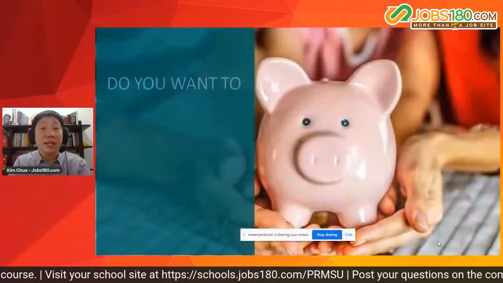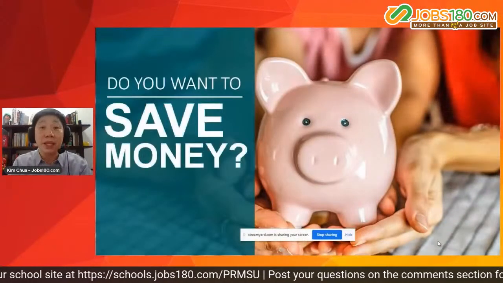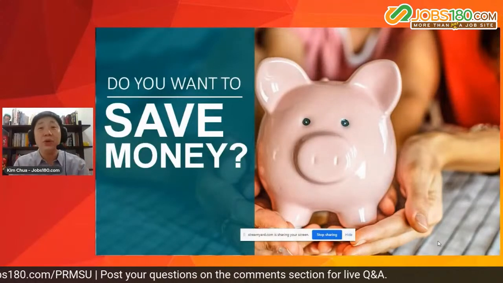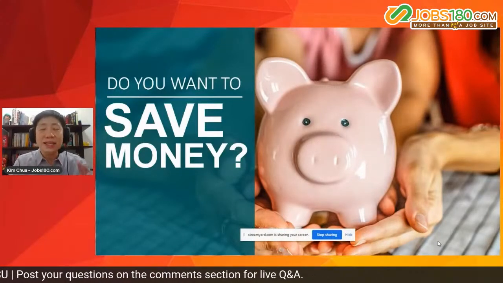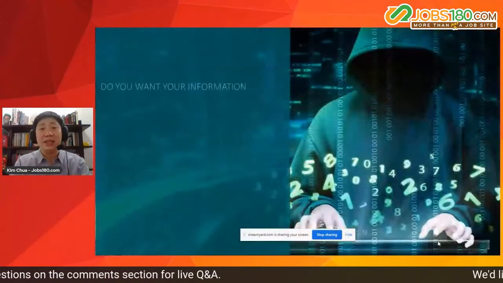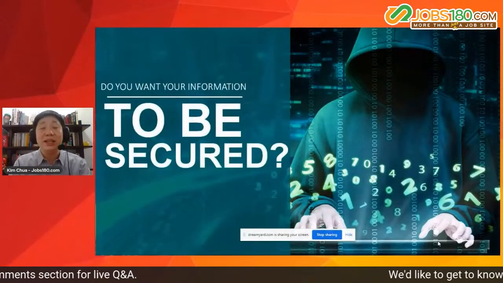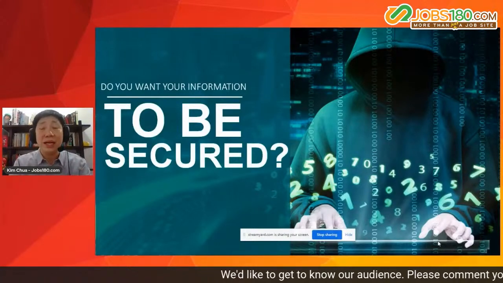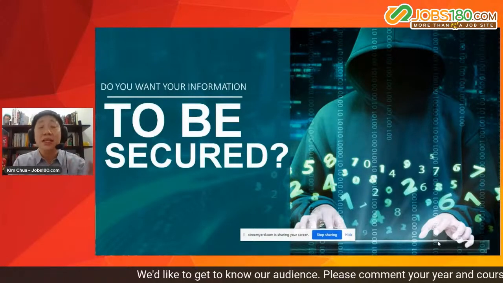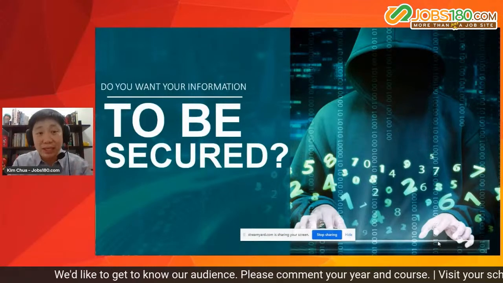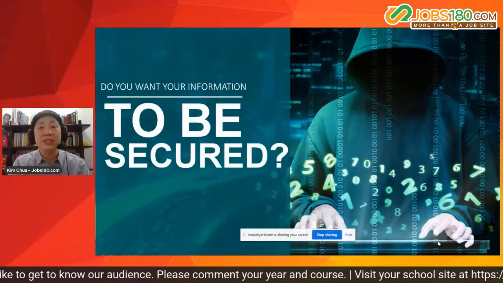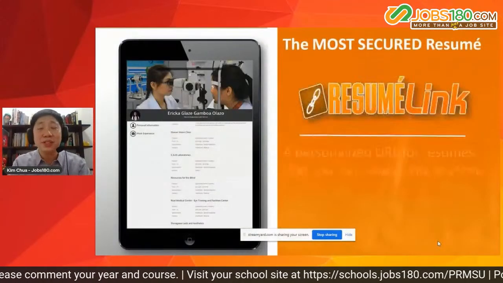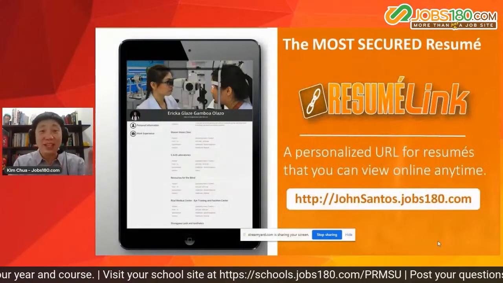Another thing in my checklist is that it should be cost-saving, with no expense. The tool that I will show you today is free. And most important of all, the tool should be secured. More than anything, data is really important, but your data should be protected. And using this tool, this is what we call the most secured resume. Why is it called the most secured resume? Let me go through the next slides.